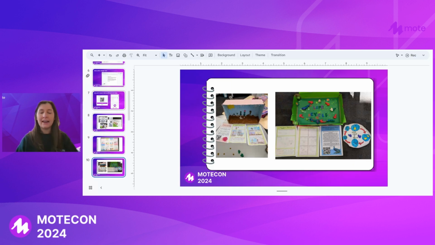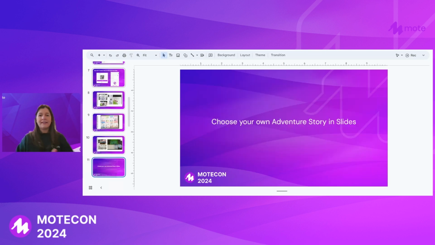And this is it added to their models as well that they created for their different life cycles. Now, let's move on to choose your own adventure stories within Google Slides. Now, this is one of my favorite things to do.